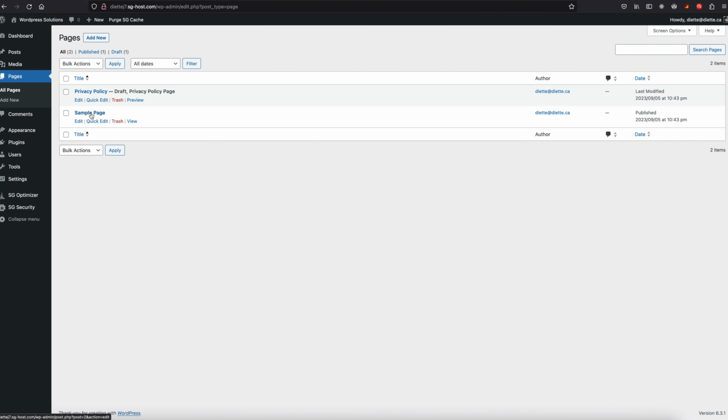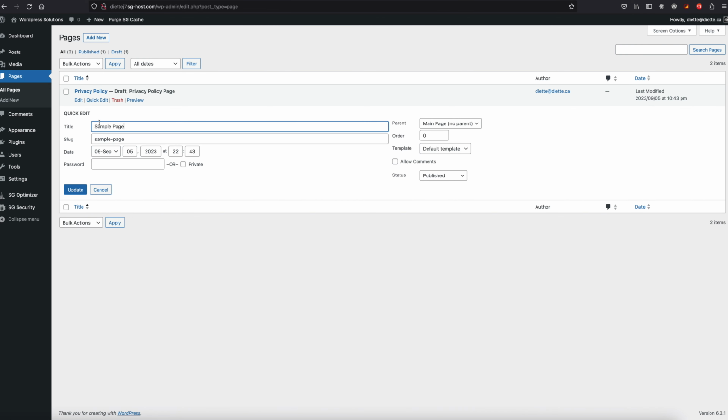Pages. The best way to demonstrate the differences is to start by having a look at our sample page. We have title, author, and date visible from our list, but you'll also notice the comments column. By default, pages do not display comments, but they can be turned on individually. We have the option to edit, quick edit, view, and trash. Let's check out the quick edit.